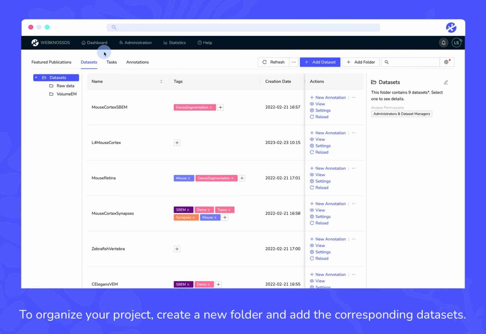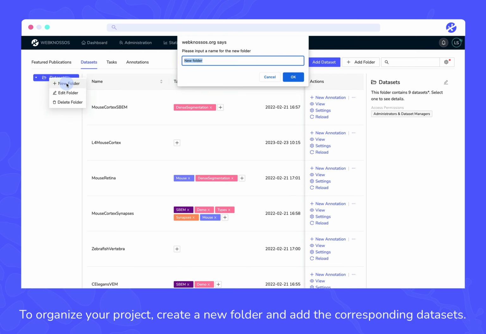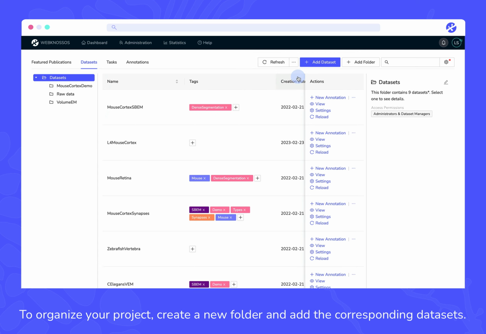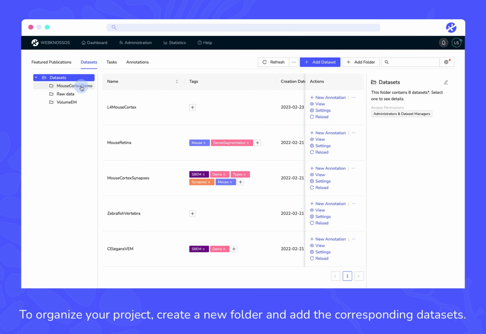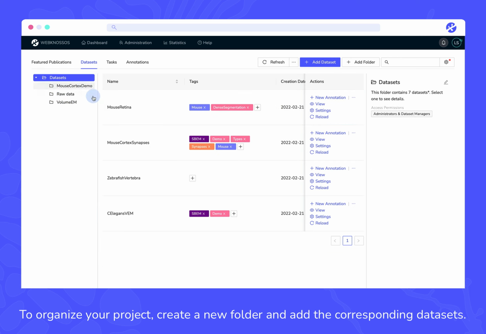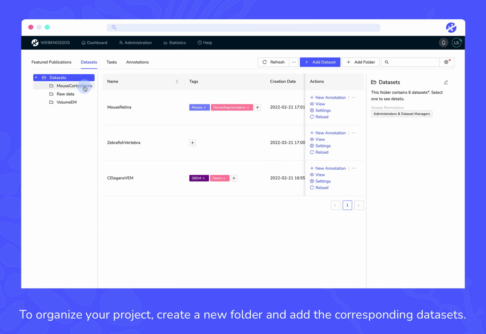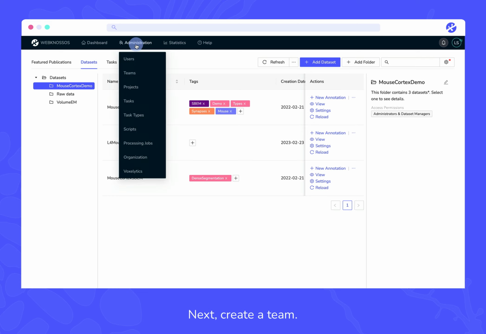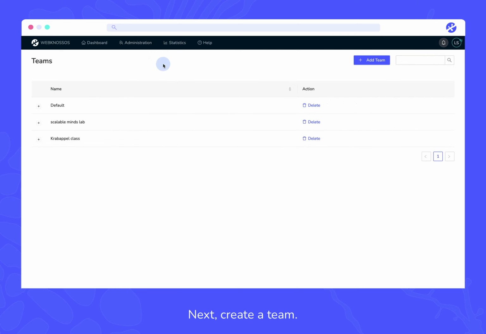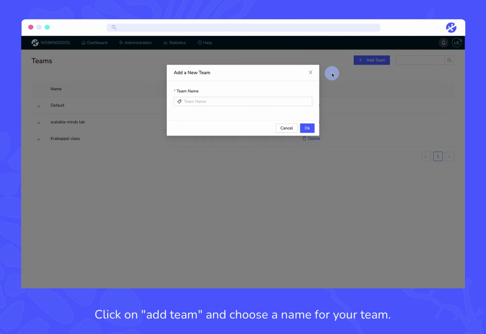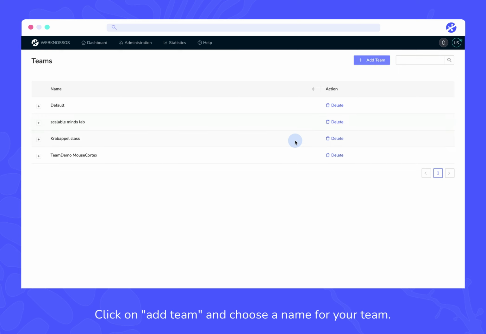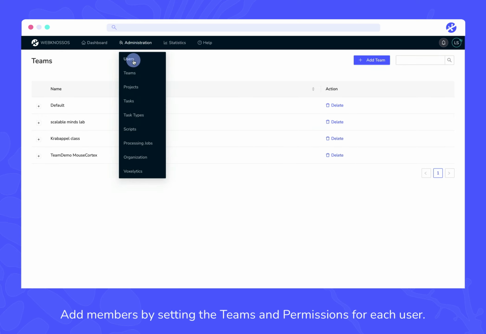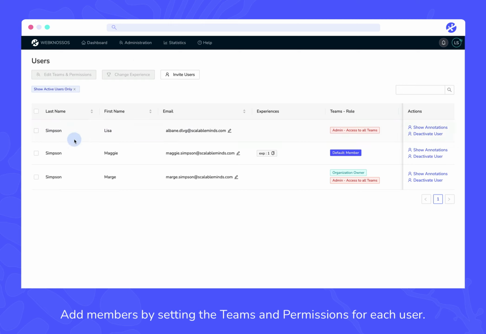To organize your project, create a new folder and add the corresponding datasets. Next, create a team. Click on Add Team and choose a name for your team. Add members by setting the teams and permissions for each user.